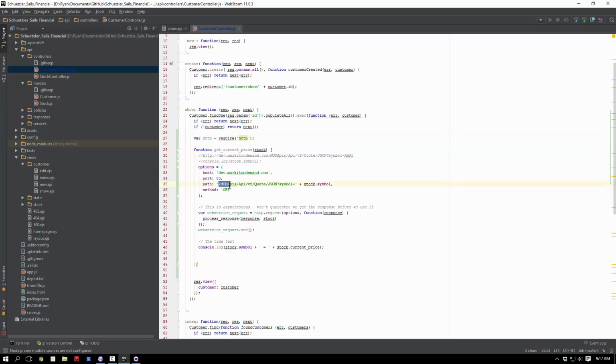The path is everything after the host name, all the way up to the stock symbol. And here we're going to take everything up to that, and then we're going to concatenate stock.symbol to the end of that string. So remember, we passed in a stock object. Stock.symbol is going to be the stock symbol of that object. So then we're going to request that stock.